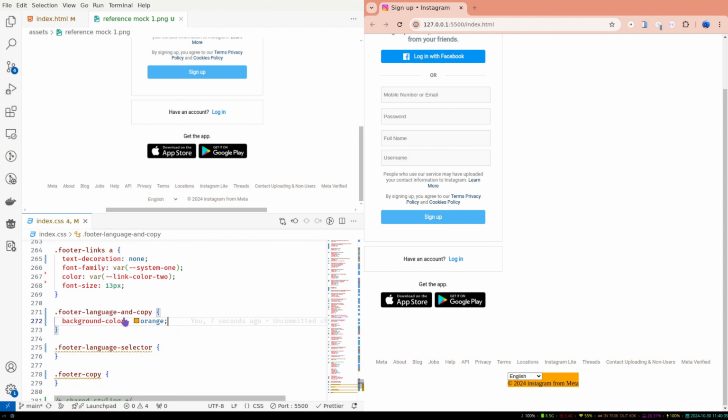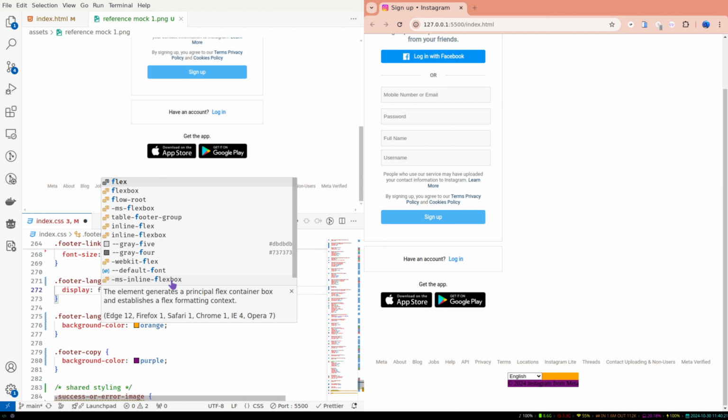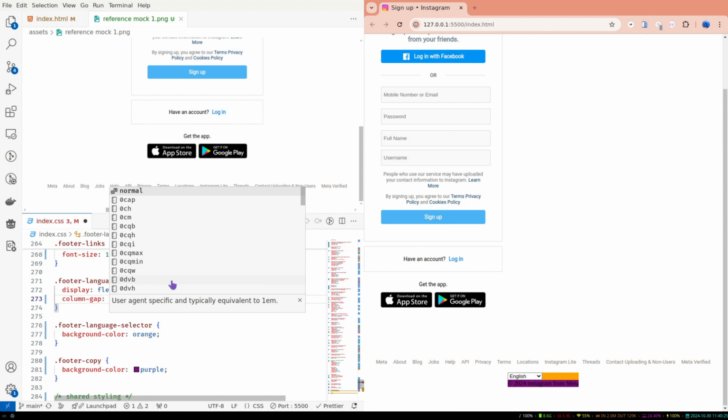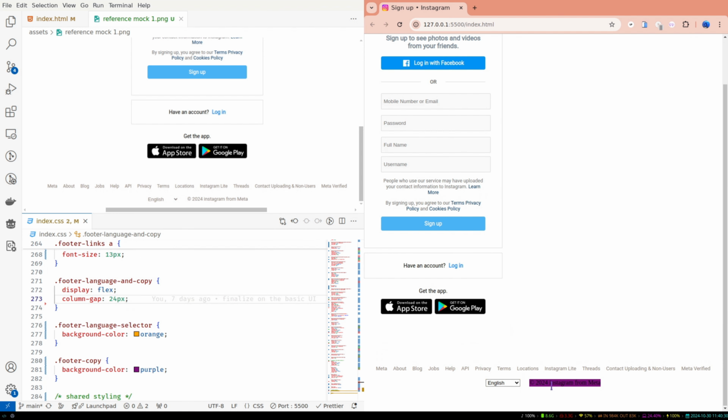So let's now move over to the footer language and copy. I always do this: I give one a given color, I give the other a given color, maybe purple, so that I can know when I'm styling them. And then we give this one a display of flex, and then we give it a column gap of maybe around 24 pixels, and then we have them side by side now.